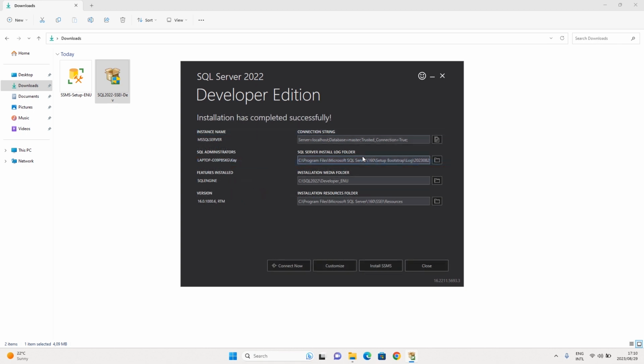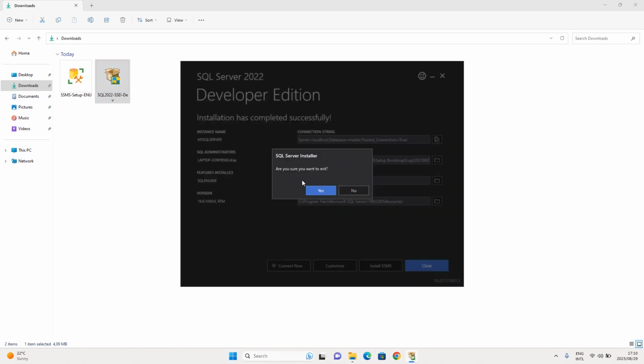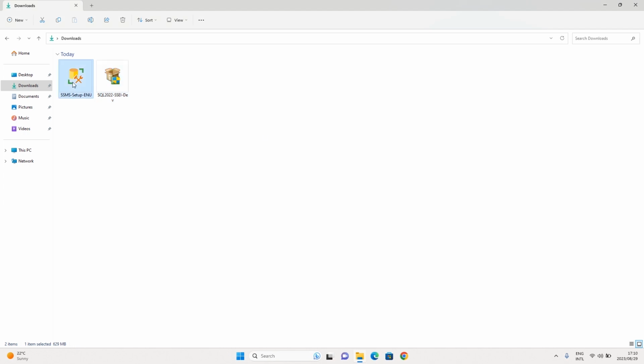Once your SQL Server is done installing, at the bottom you can see a few options: connect now, customize, and install SSMS. If you click on install SSMS, it's just going to take you back to the first page we were on when we downloaded our two files, the SQL Server and the SSMS. But since we already have our SSMS, you're going to close this, and now you're going to install the SSMS.